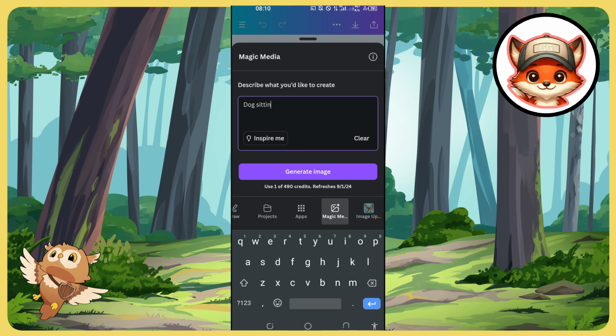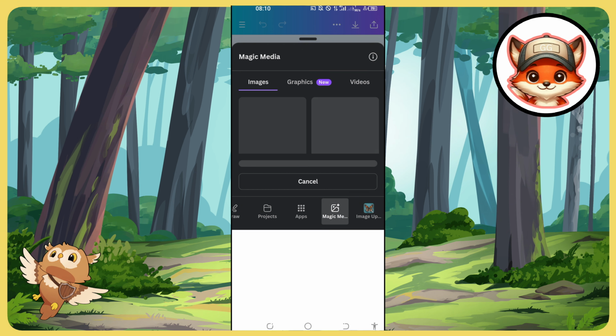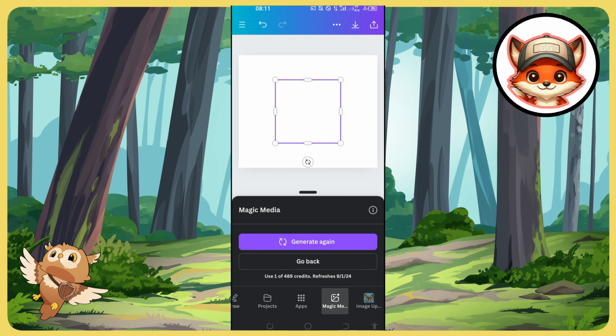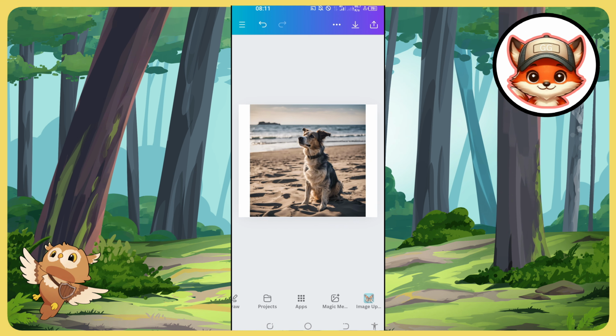Type your prompt. For example, I will type in dog sitting on the beach. I'll just generate image and wait for it. Now you'll see the generated AI photos. Select one or tap generate again if you're looking for more options. And once you're satisfied with the image, just save it and use it on your Canva edits.